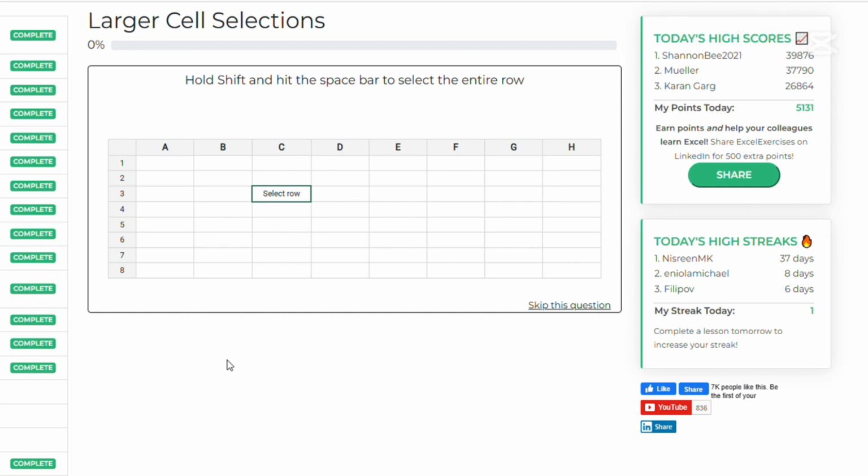Today we're gonna do some more shortcut selection. So this was just for larger cell selection. The first thing we're gonna do is learning how to select a whole entire row. So hold Shift and hit the space bar to select the entire row. So Shift and hit space.